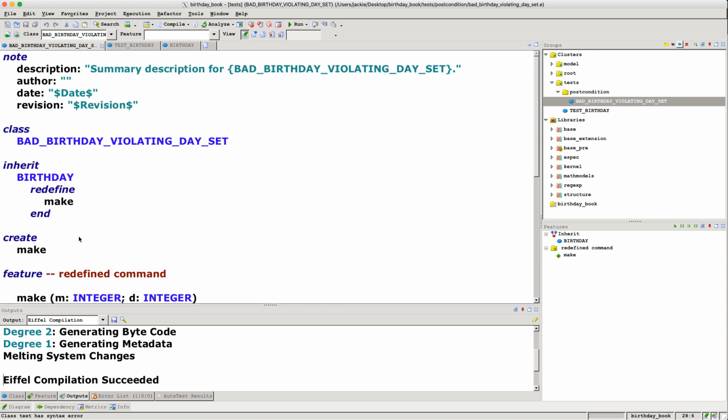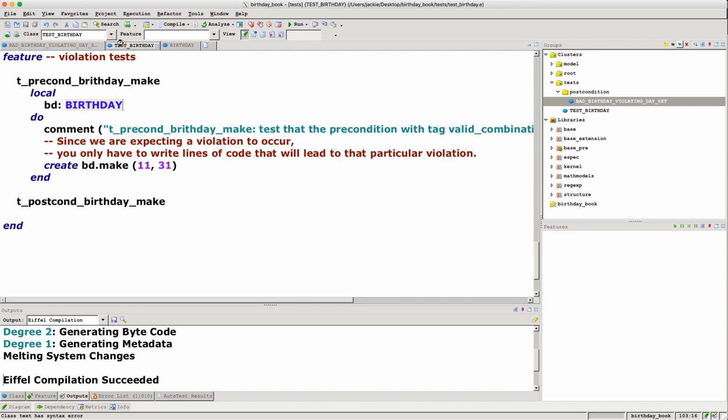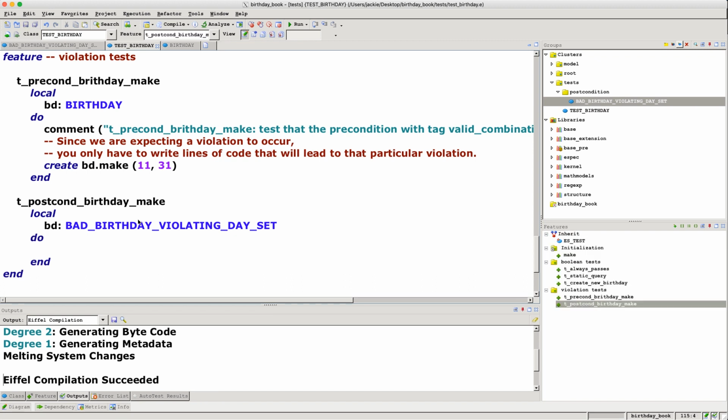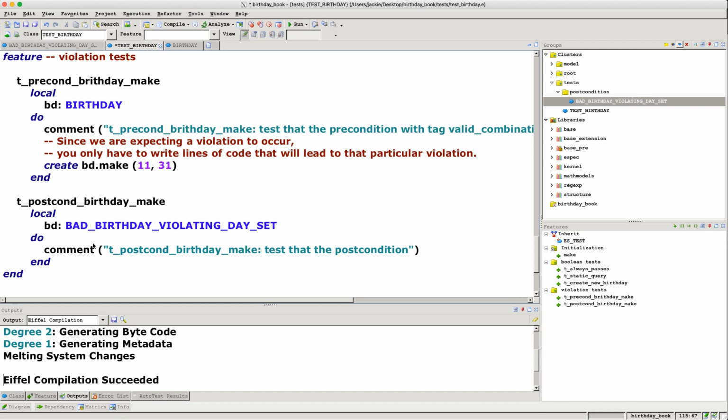In order to do that, the easiest way is, why don't we declare a variable of this type? Let me go back to the test over here. So here I would say local bd. Now it's going to be bad birthday violating day set, and then do n. Now don't forget, you should always put comments here for the test. Let me just copy and paste this particular command name over here and then test that the postcondition. Let me maximize it.